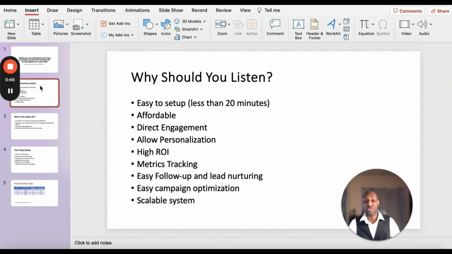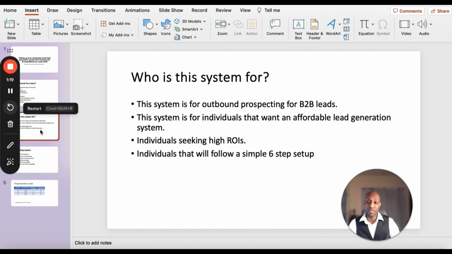There's going to be an extremely high return on investment. All the metrics are going to be completely traceable. We're going to see our message land in the inboxes of our ideal clients, and we'll be able to quantify and see which campaigns are running and be able to scale from there. There's going to be an easy follow-up and lead nurturing sequence that is completely automated once we get everything set up. And the campaigns are going to be easily optimized based off of those results. And this system is going to be highly scalable, like I stated before.